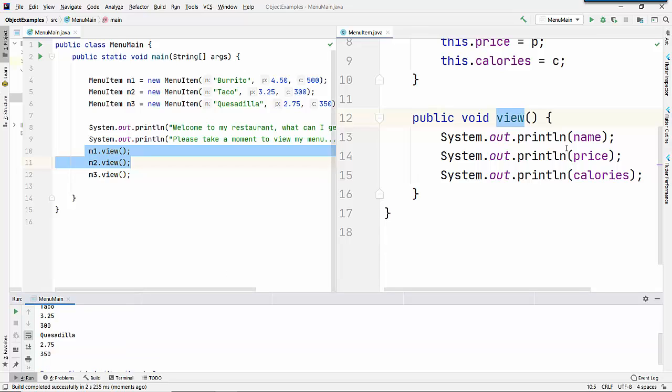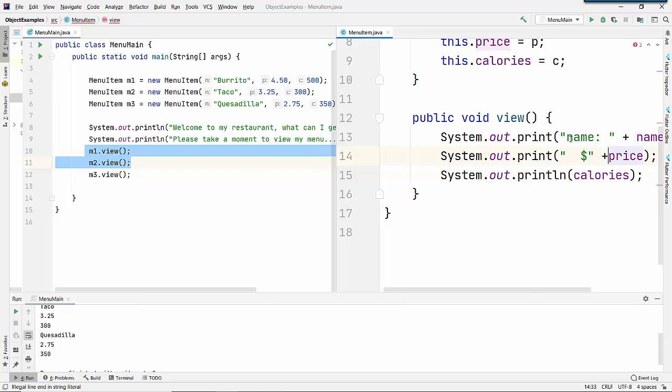So instead of displaying each thing on a line by itself, let's do this. I'm going to use a print statement, so it won't go to a new line. So I'm going to say name, and then a couple of spaces, and then maybe a $ sign for the price. Is that what I want? Well, we'll see if we like it in a minute. And then a couple spaces, and then some number of calories.